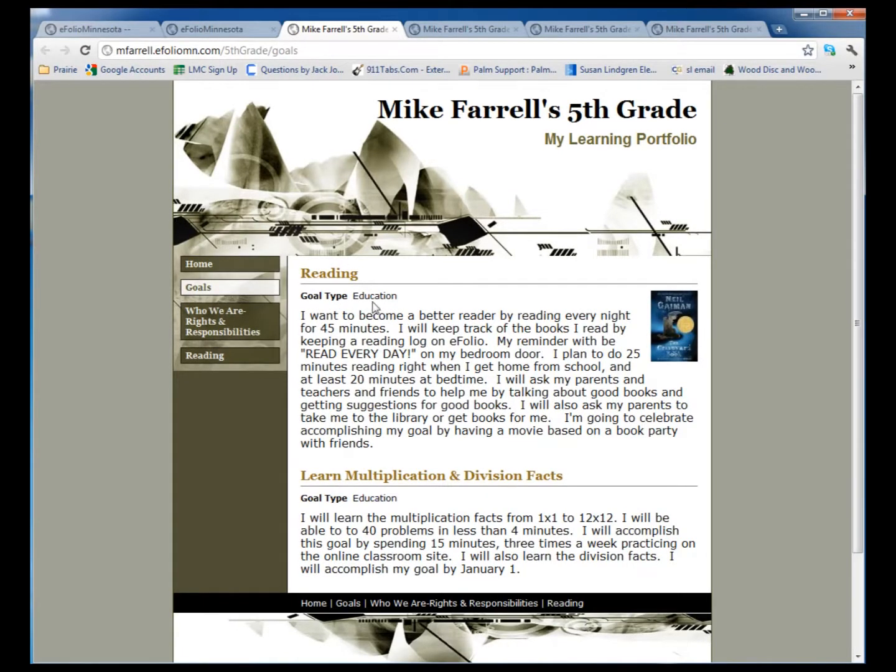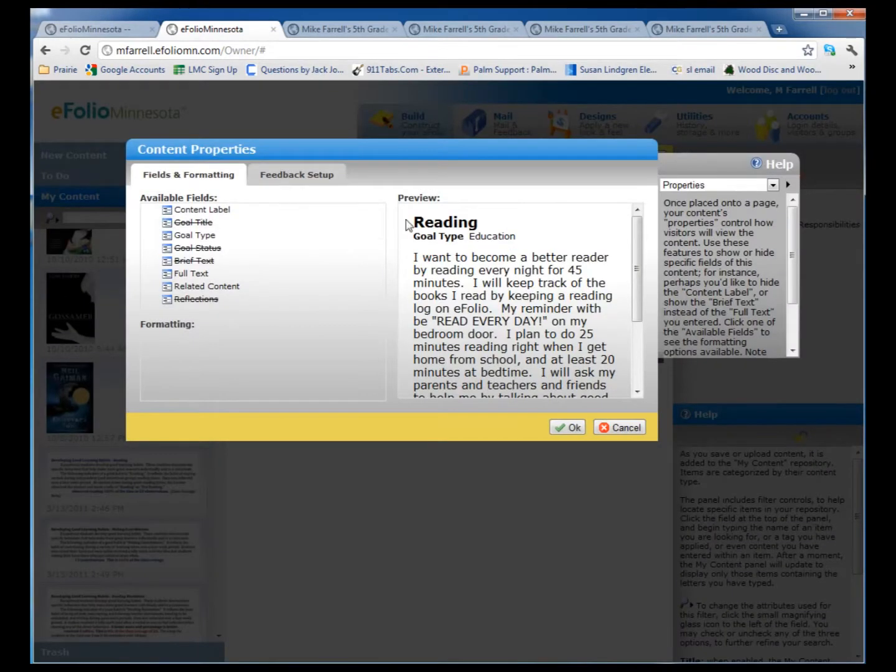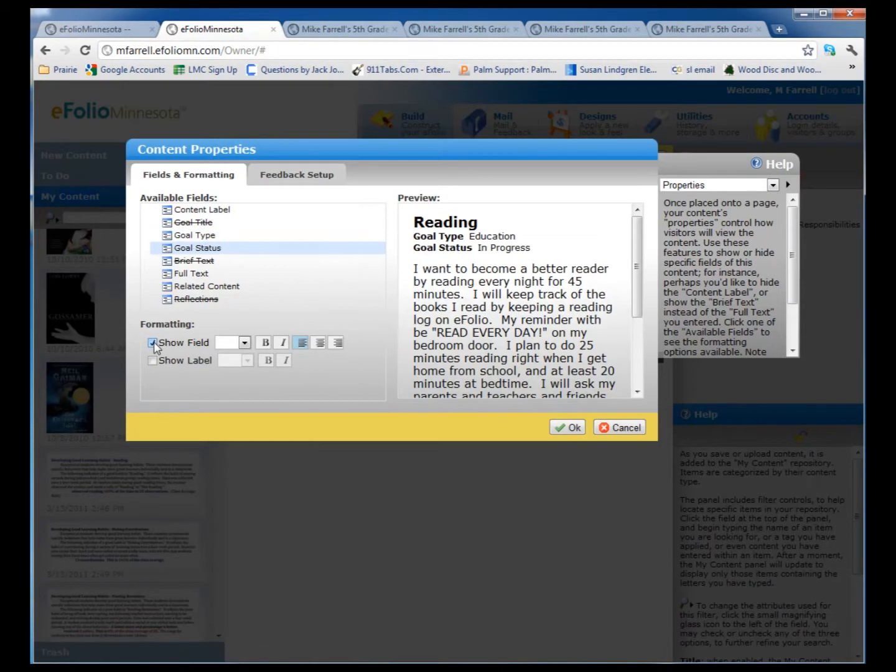It looks like I don't have that it's in progress showing, so I'm going to go back, go into my goal, go into the properties. This shows what's on my eFolio site. Let's put the goal type in there. Let's click on that, and let's make sure. Oh, the goal type is on. Oh, goal status, that's what we want. Let's show that field. Now it's showing goal status is in progress.